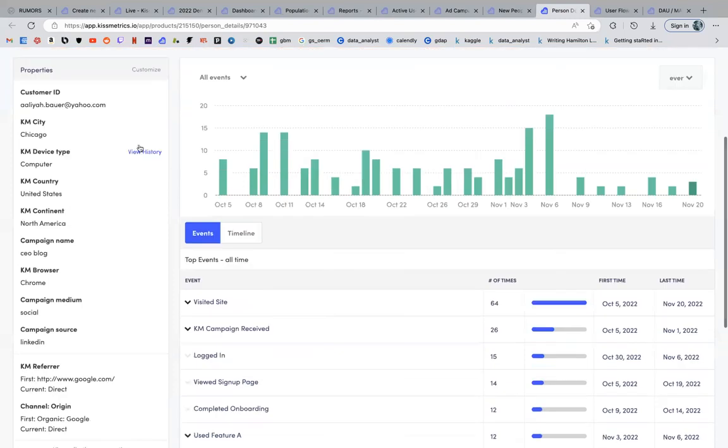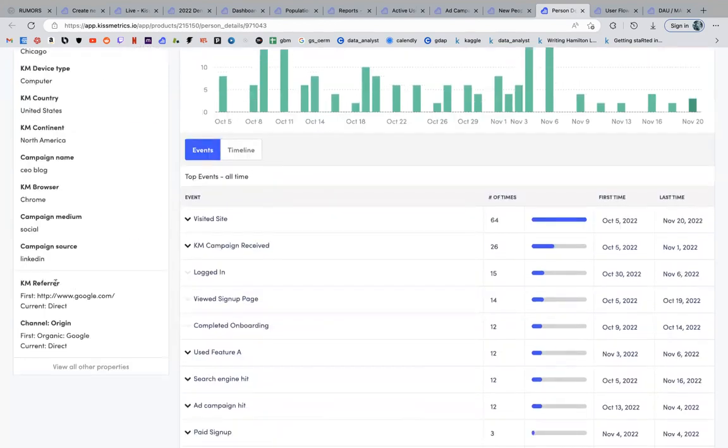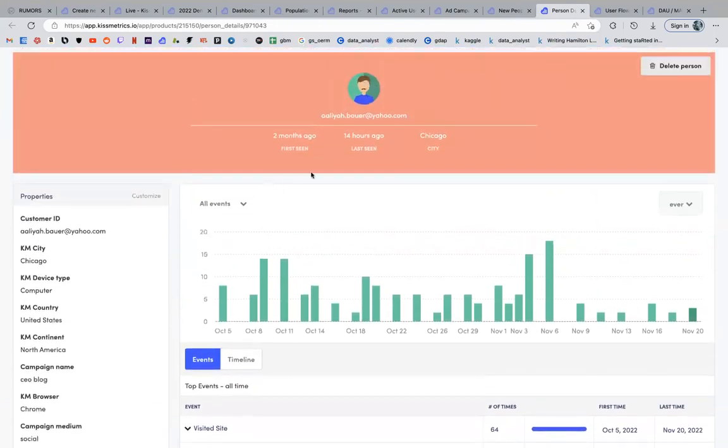So if we take a look at the left-hand side, we have the list of properties, the customer ID, city, device type, country, continent, so on and so forth. We're also going to be able to work with the referrer and the channel or channel origin if you're also interested in that. So as of right now, this person was seen 2 months ago. And as we can see, we're taking a look at the different dates in which he or she did certain events. In this case, Bauer sometimes visits the site, sometimes he doesn't.